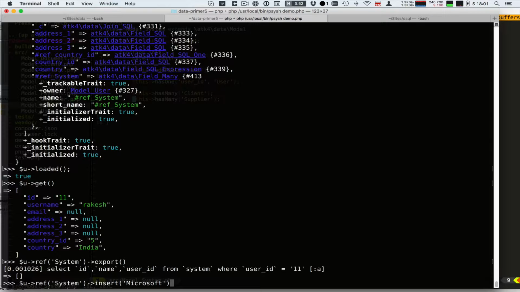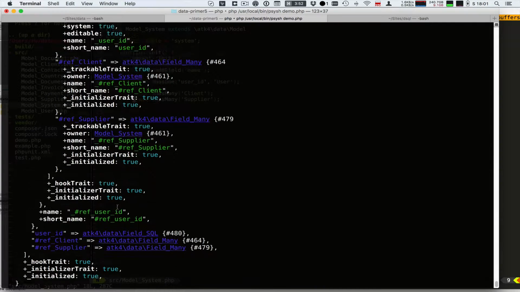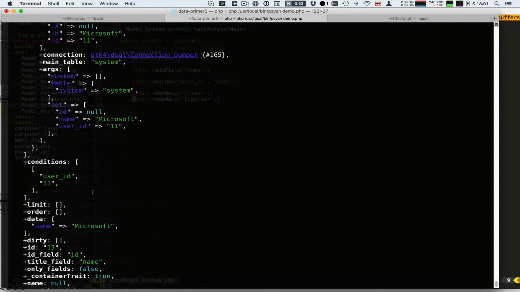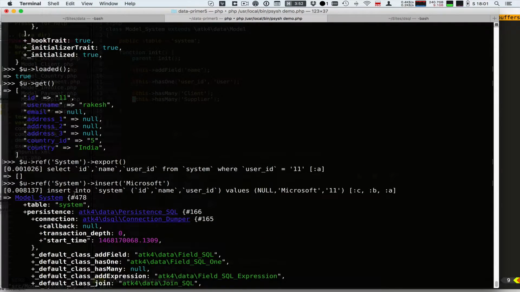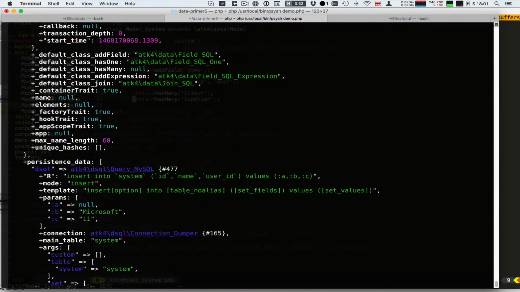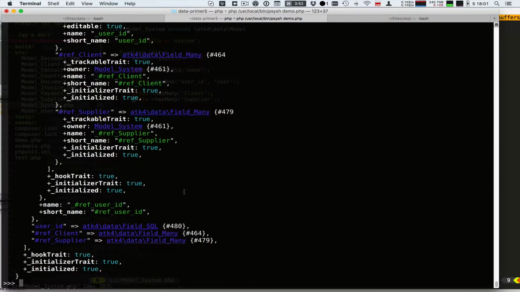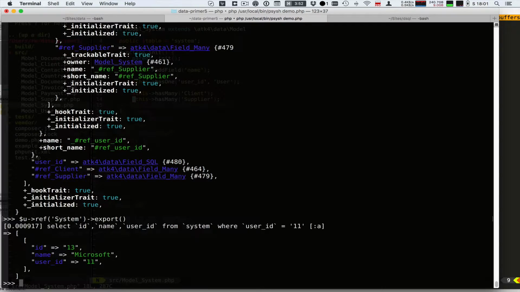I'm going to call it Microsoft. Okay, cool. Now let's look at the query, which was generated and says insert into system. And you see it automatically specified the user ID as well. Right, so if I now do export, there is this user Microsoft with ID 11.